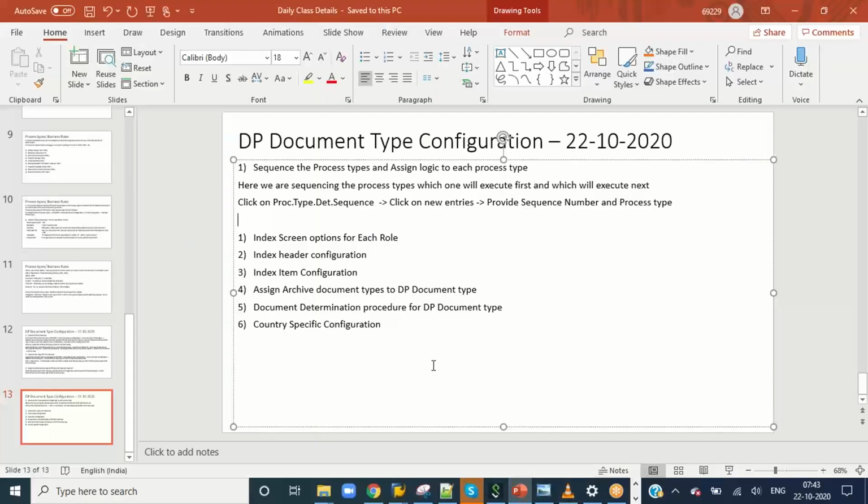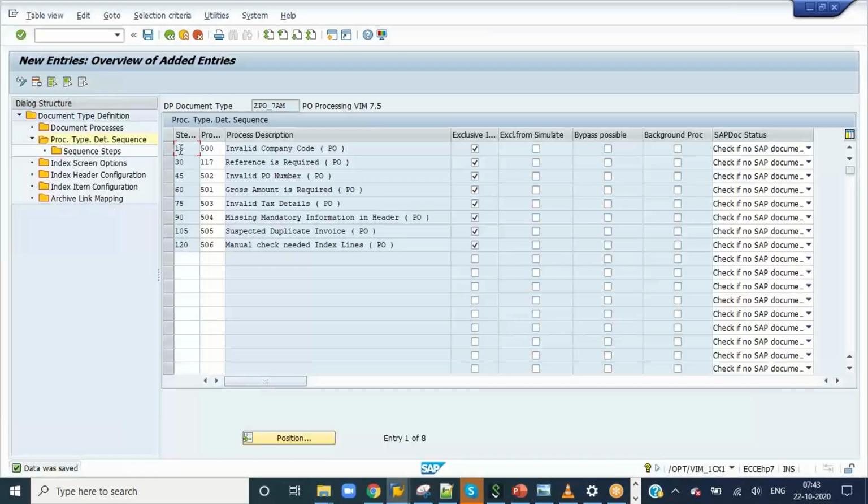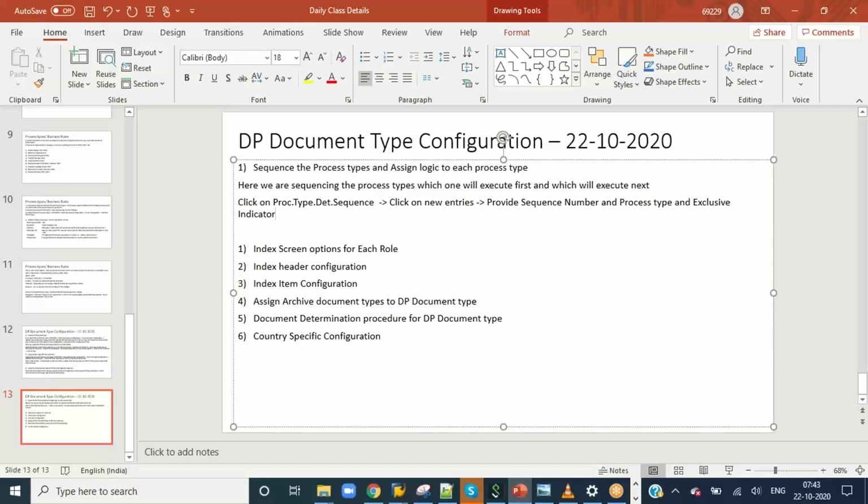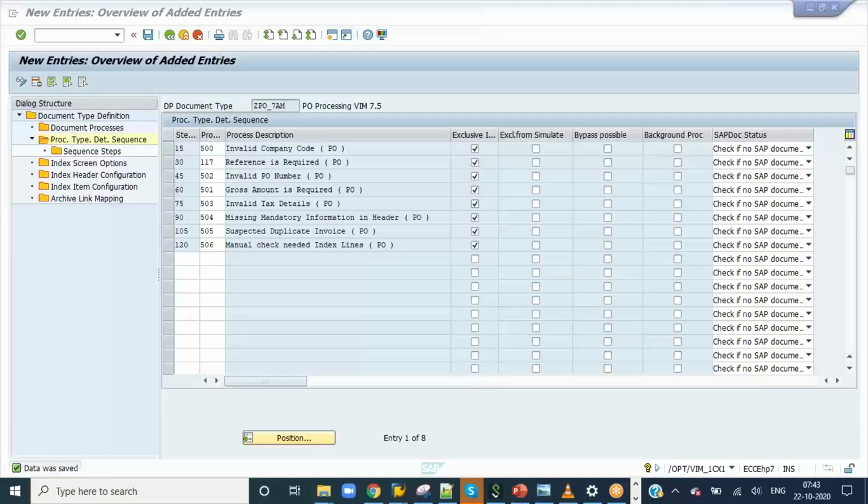So here, yeah, we just did that, right? We gave the sequence number, process type, and exclusive indicator. Ram, what is the purpose of the exclusive indicator? I'll explain everything while we are executing end to end, right? I'll explain each and every checkbox. Don't worry.